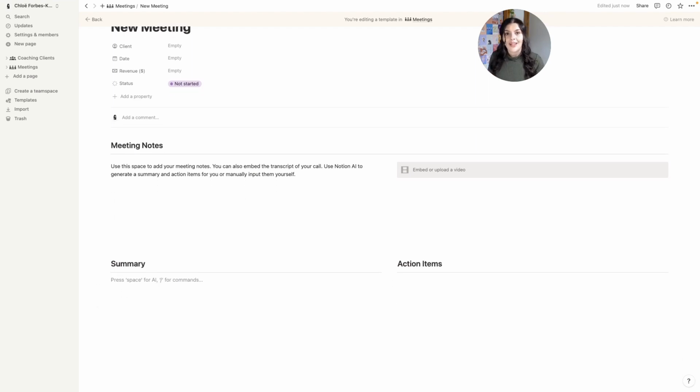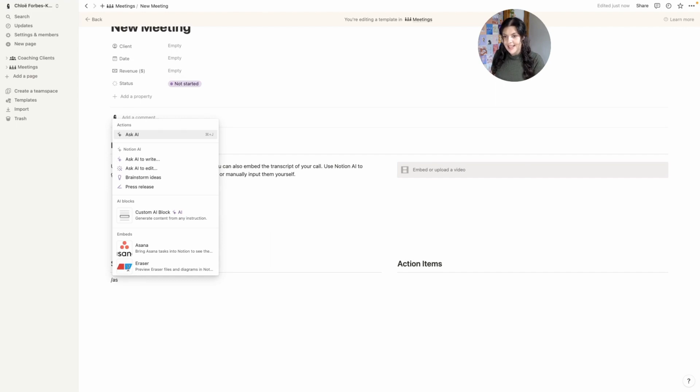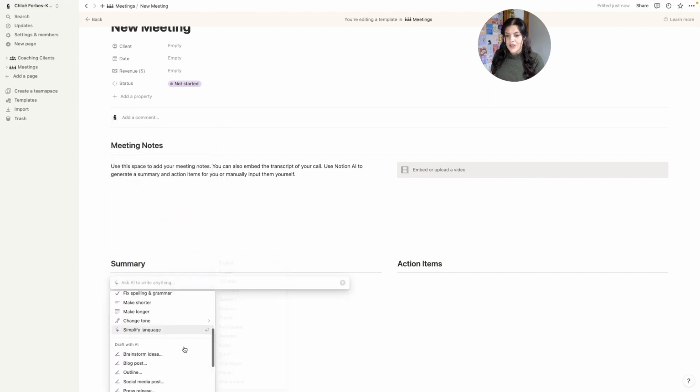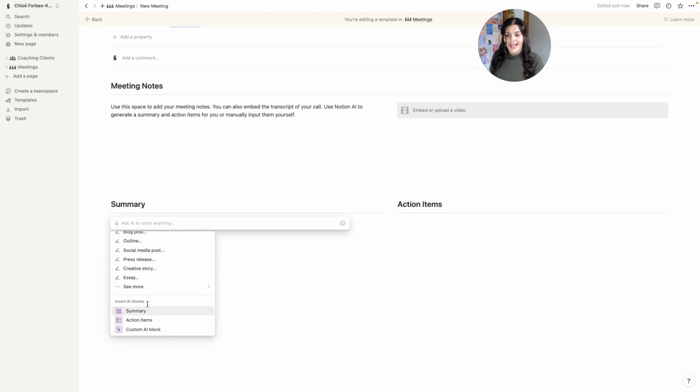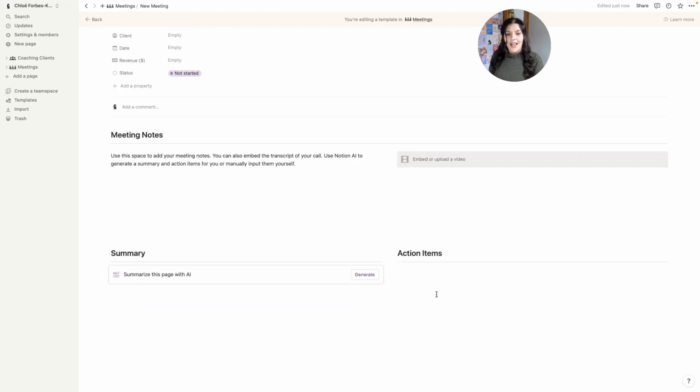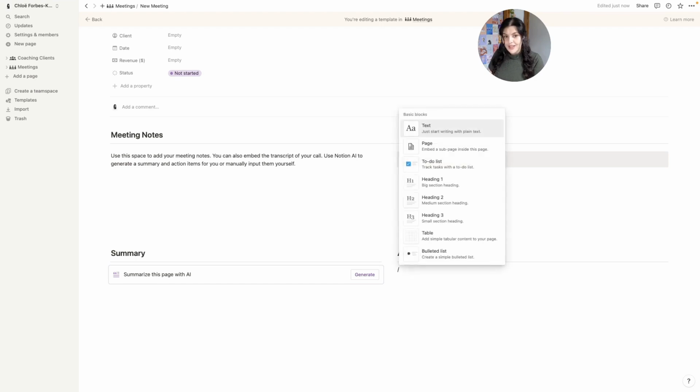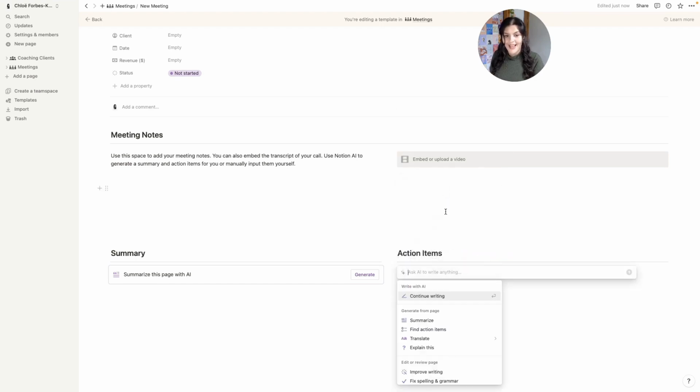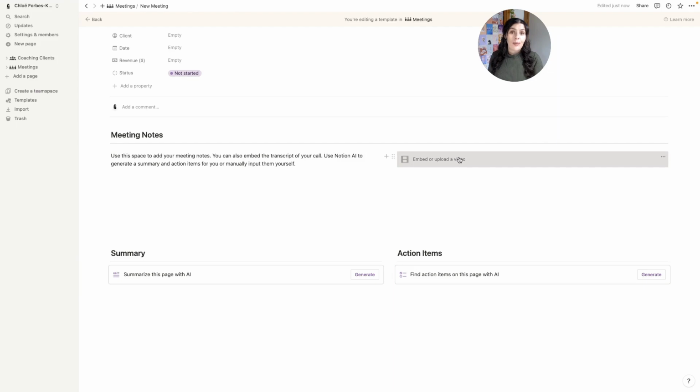Now there's a neat little trick in Notion if you're using Notion AI where you could do /ask AI and you can scroll down to insert AI block. So the first one is summary and the second one is action item. So / again, start typing ask AI. We'll scroll down to the bottom, do action items. And here, if you upload the video and copy in the transcript or just write in your meeting notes and you're using Notion AI, you can click generate on each of these buttons. And what that will do is it will automatically create a summary for you and your next action steps.